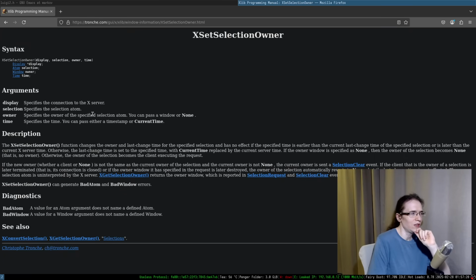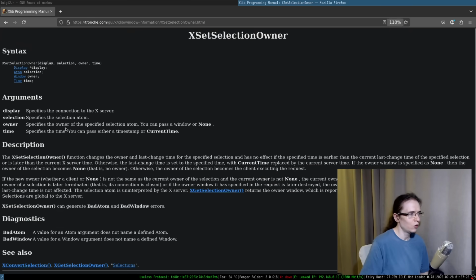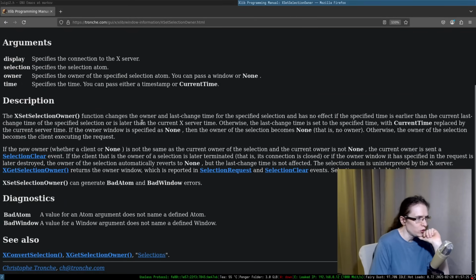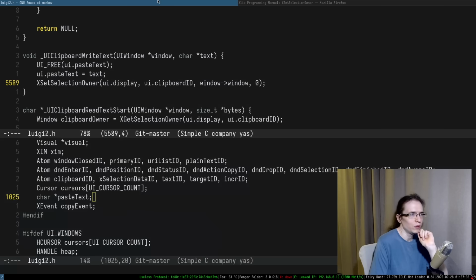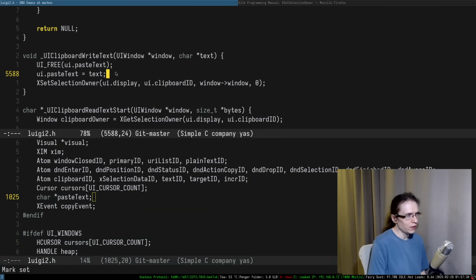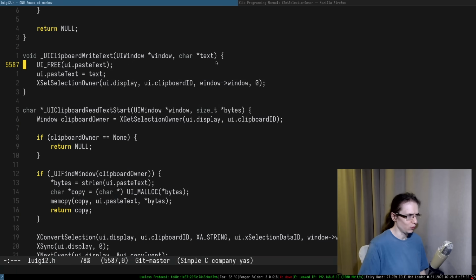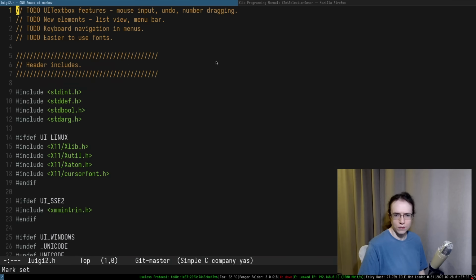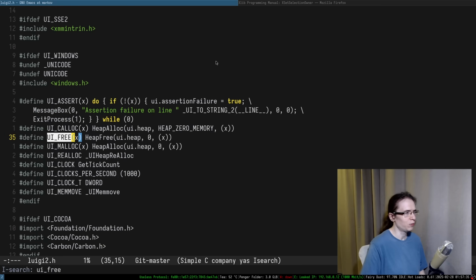So I suppose this is something about copying to the clipboard. Function changes the owner and last change time for specified selection and has no effect if the... Yeah, I suppose this is basically copying to the clipboard. So what the heck is that? And why does it free it like that? And what is UI free? It's probably an X thing.